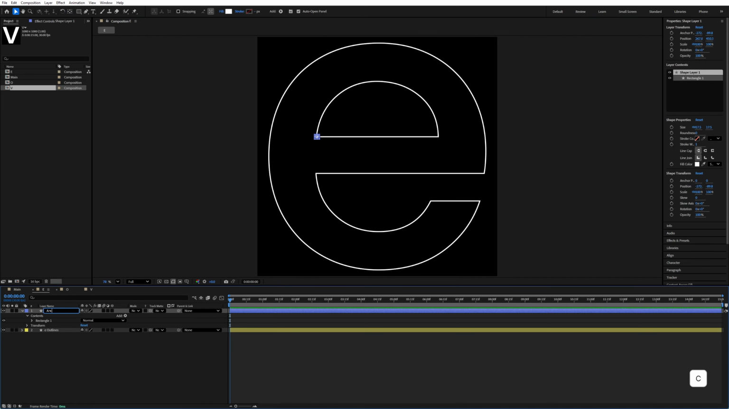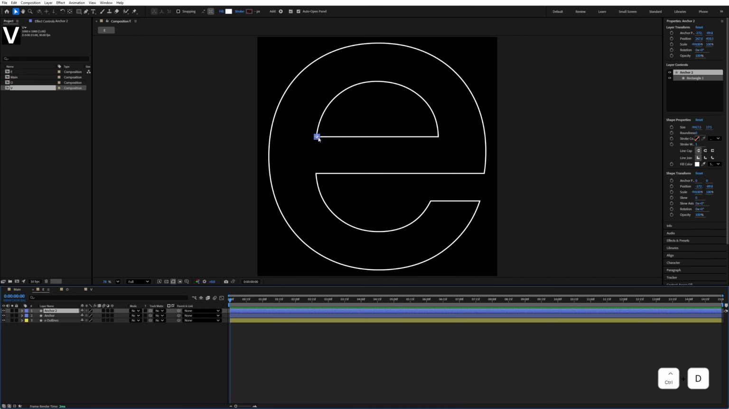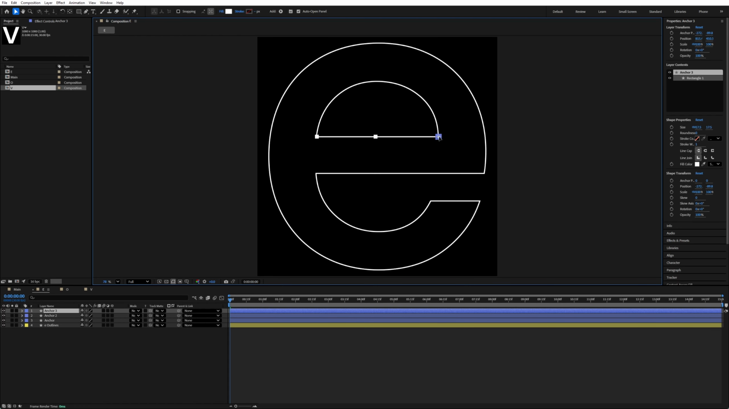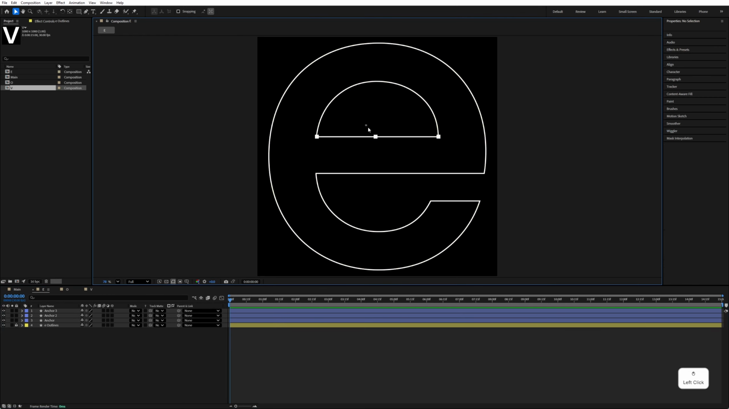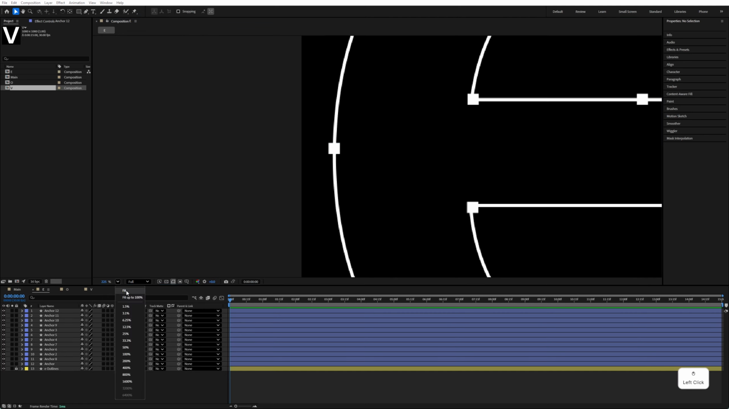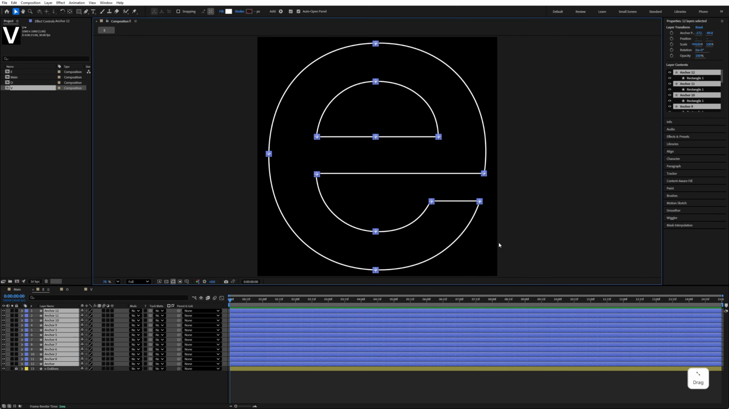Name it anchor. Now Ctrl D to duplicate. Let's move this one here and Ctrl D to duplicate. I'm going to lock this layer for now. You have to create the anchor box on each joint.